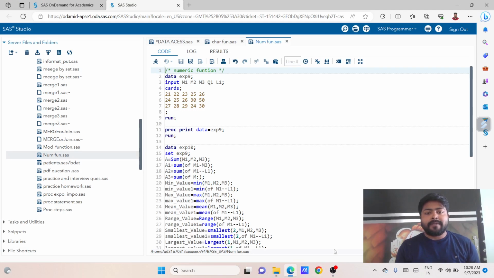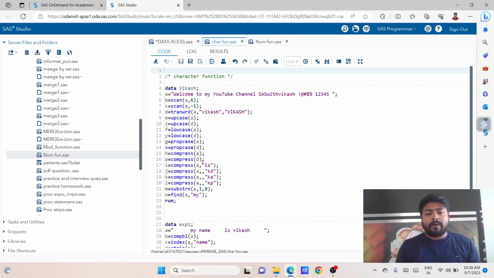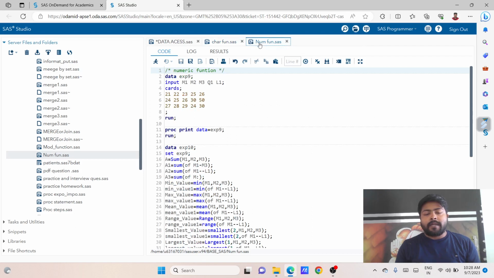In the last lecture we had discussed the function. The first part of the function is character function. We already discussed all things, like how to do all character functions and how to use them. Let's move forward in the function, that is the numeric function and concatenation function, and the last one is the date function.